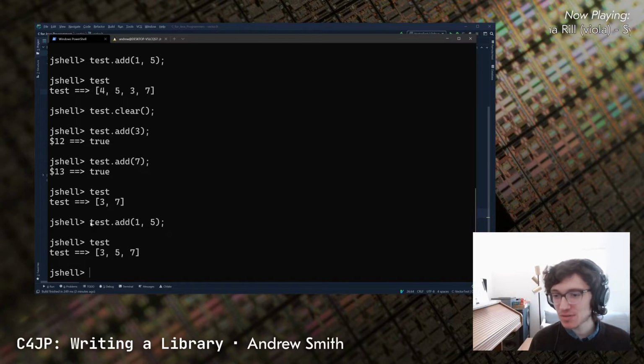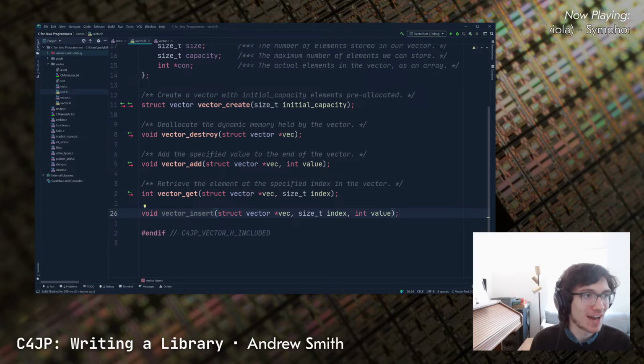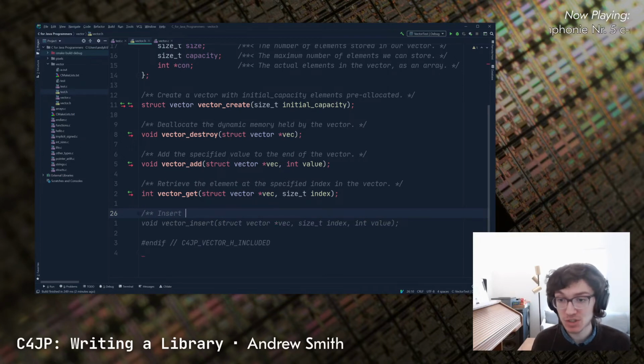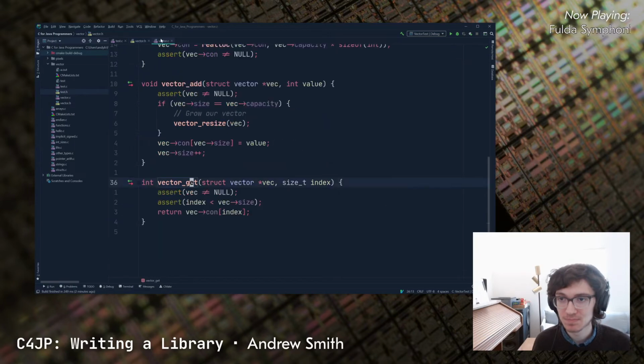So our insert function is going to be equivalent to this form of ArrayList.add. And since we don't have any overloading in C, we've got to just give it a different name. So we're going to insert the specified value at the specified index in the vector. All right, let's go ahead and write it. Boom, vector.c. Okay.